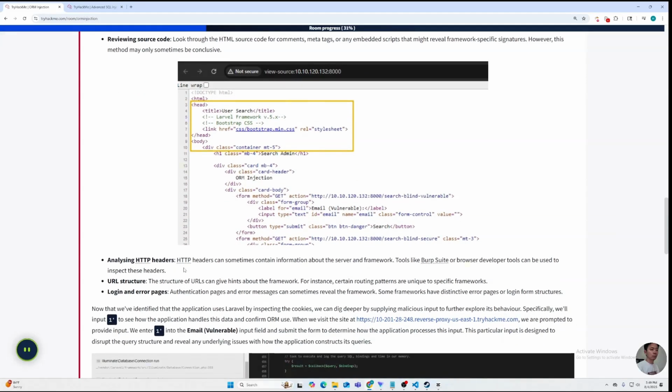Analyzing the HTTP headers. HTTP headers can sometimes contain information about the server and the framework. Tools like Burp Suite or Browser Developer Tools can be used to inspect these headers. URL structure. The structure of URLs can give hints about the framework. For instance, certain routing patterns are unique to specific frameworks. Login and error pages, authentication pages, and error messages can sometimes reveal the framework. Some frameworks have distinctive error pages or login form structures.